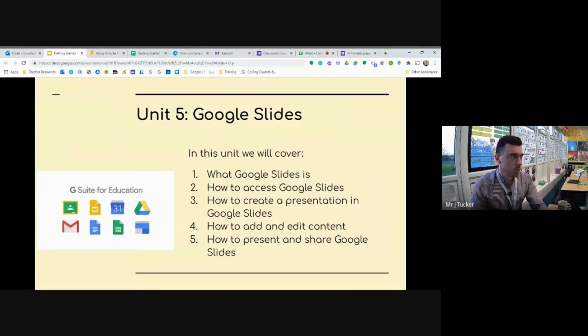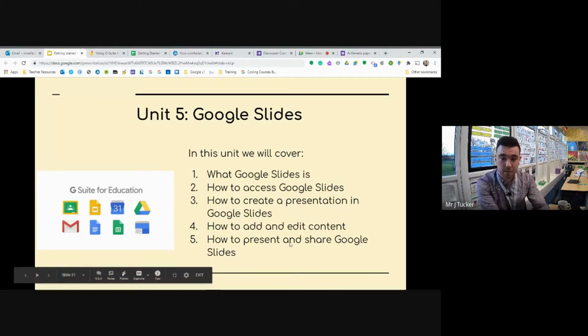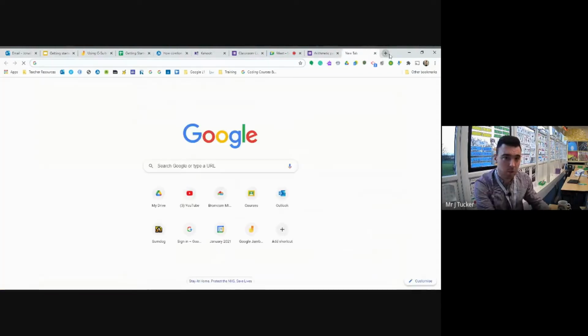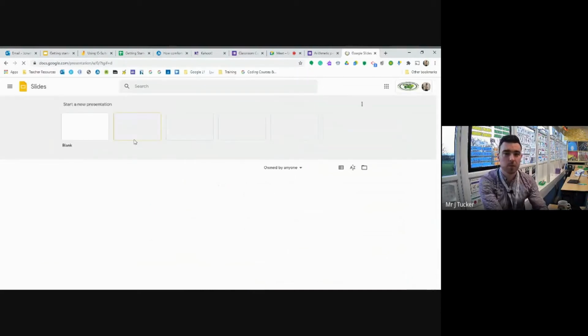So Google Slides. It's very, very similar to Microsoft PowerPoint. So what we're going to do is find out how to create a presentation, how to add and edit content, how to present and share Google Slides. I'm obviously doing this presentation on Google Slides. So once again, slides.google.com is where you need to go for that.